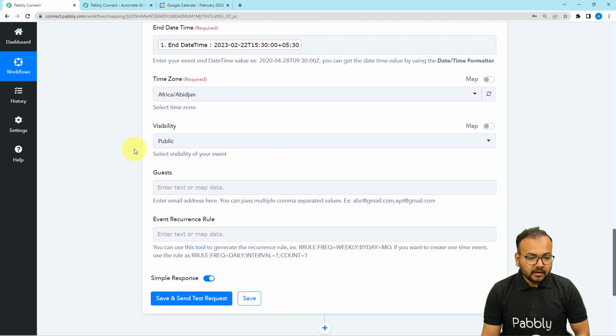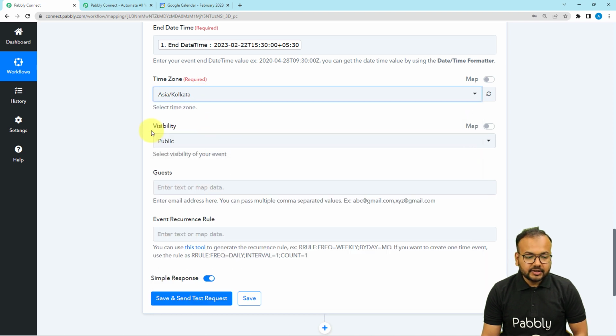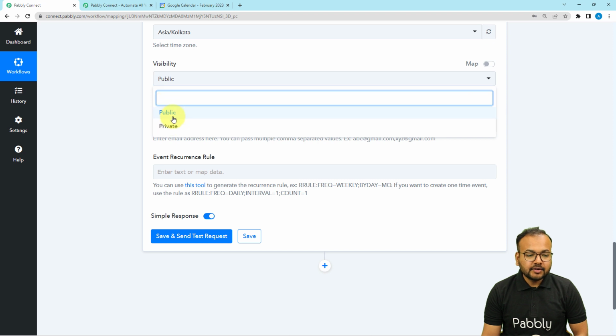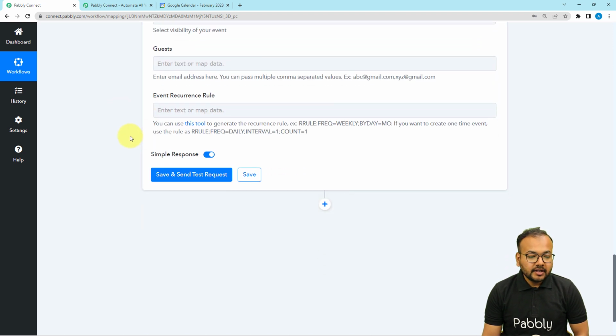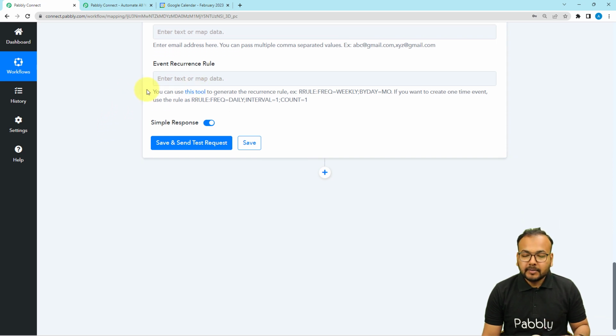Okay, and the time zone is Asia Kolkata. You have to select your time zone. You can select the visibility of the event as private or public. If you have a guest, you can add the guest here, and here you can provide a recurrence rule if this is a recurring event of your calendar. Okay, so this is just a one-time event, so I'm not providing a rule here. You can leave it blank as well.